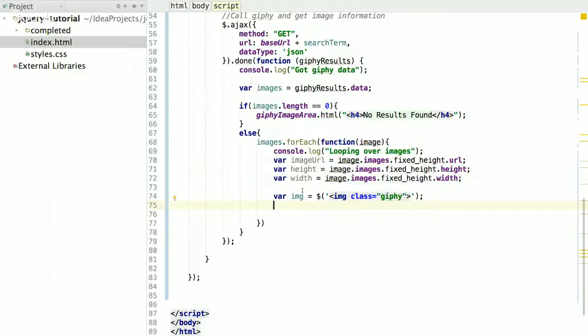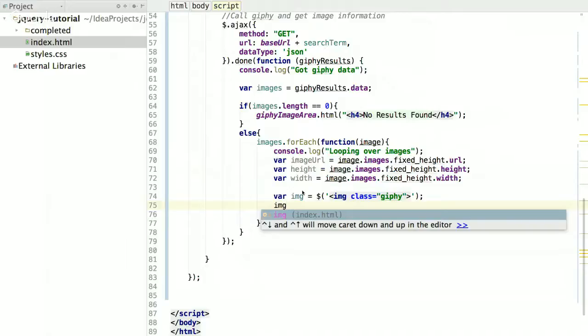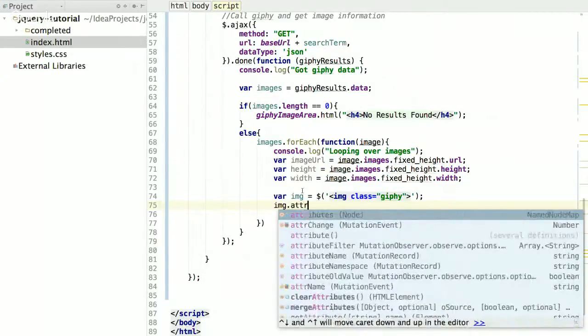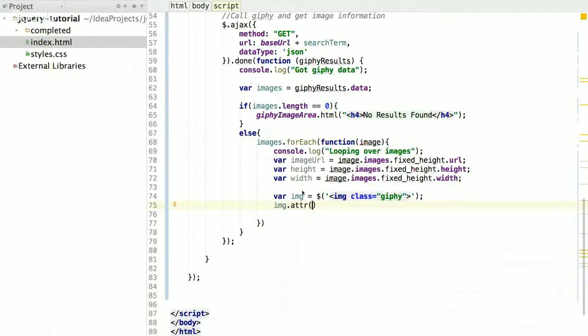Okay? So what I'm going to do is take this new image and do .attr. And what .attr does is it allows me to add to a tag. Now you notice right here, that image tag doesn't do anything whatsoever. There's no source, there's no height, there's no width, there's nothing. It's just image in a class. That's all it is. So I need to add a source attribute to this image. And that's what .attr does, it allows you to add or manipulate an attribute.